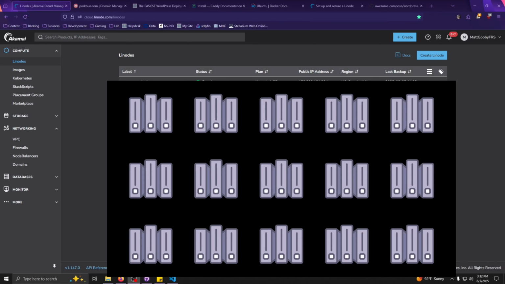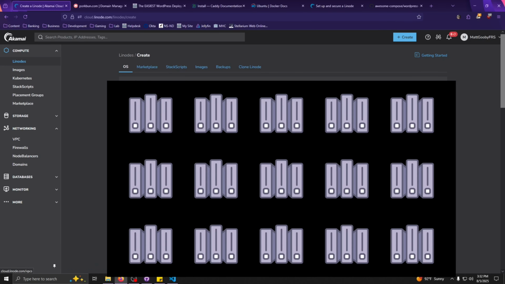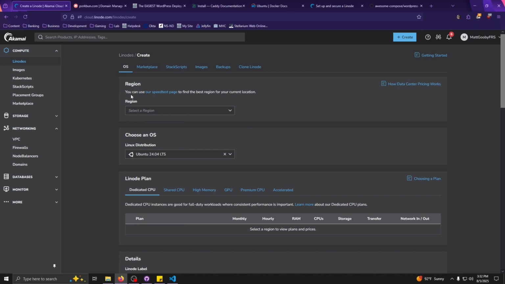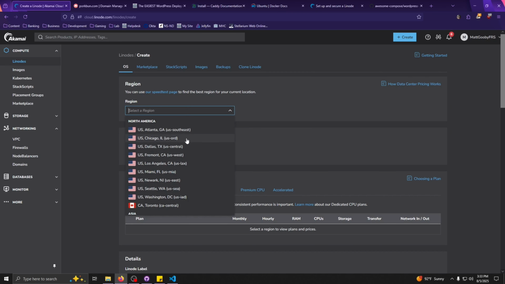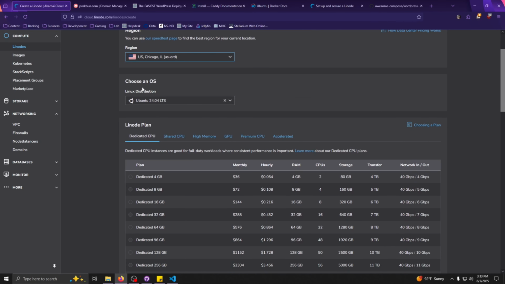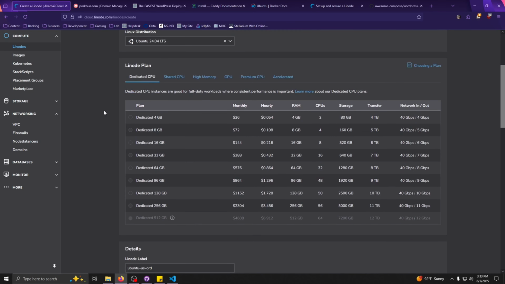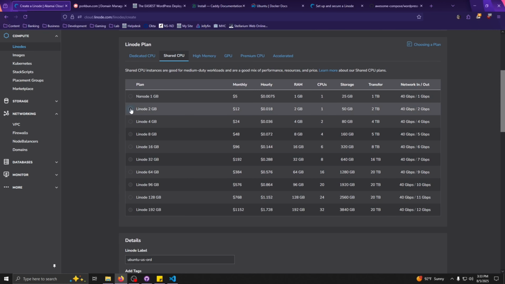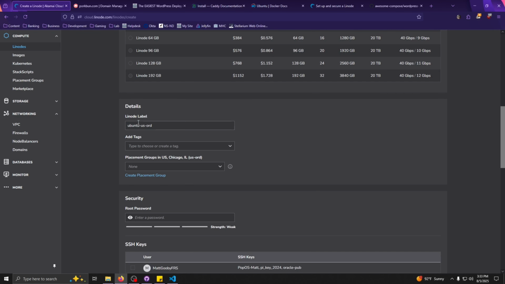Okay, once you're in the Akamai Cloud Manager, go ahead and up here, click Create Linode. Once you're on the Linode creation screen, we're going to select a region. This customer is going to want to go in Chicago. We're going to leave the default operating system of Ubuntu 24.04 LTS. The customer is paying for a 2 GB Linode. We're going to give them a label.